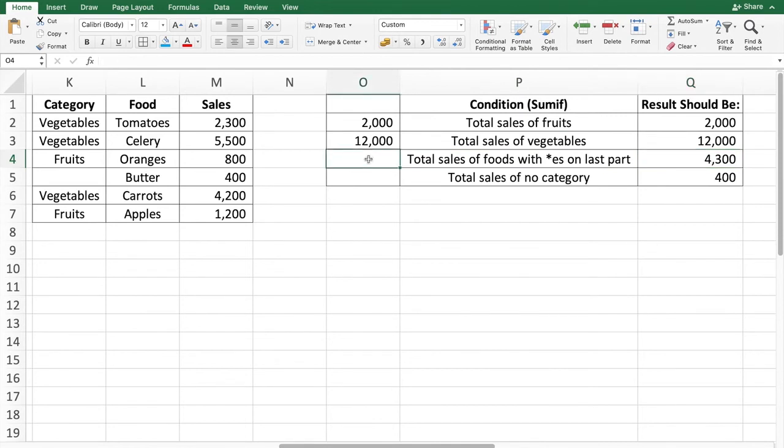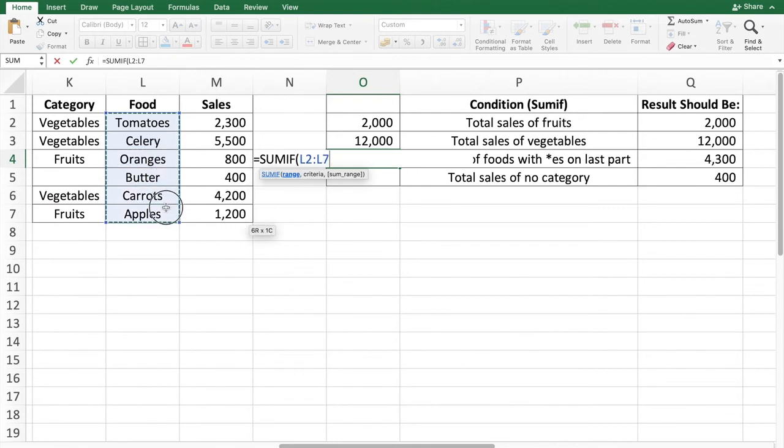So how are we going to do that? First, let's have our equal sign, then SUMIF. Now the range will not be the category anymore. The range now will be the food, because that is actually the condition that we are trying to do in this third condition. I hope you get it. For the criteria, we should get the total sales of all the foods with ES on the last part of their spelling.